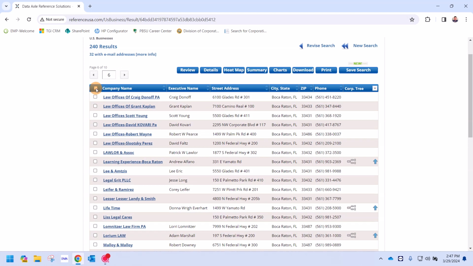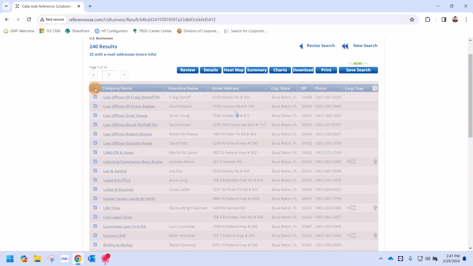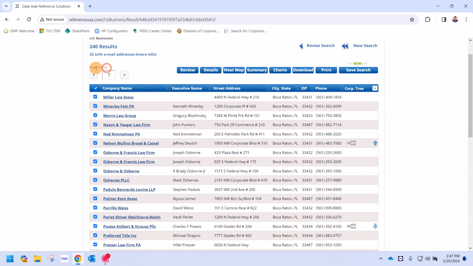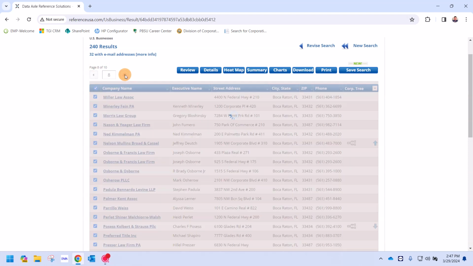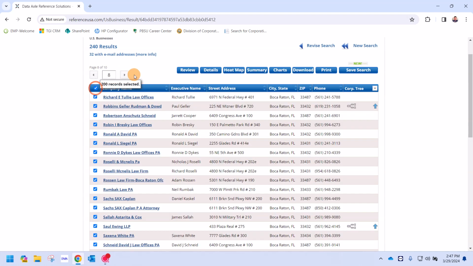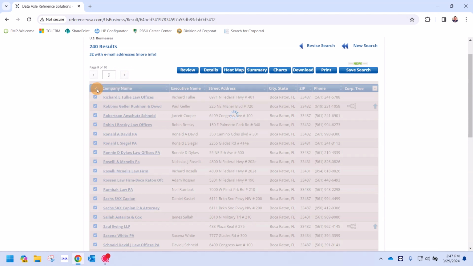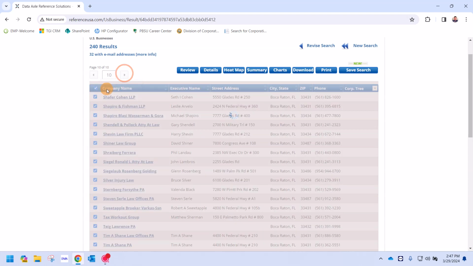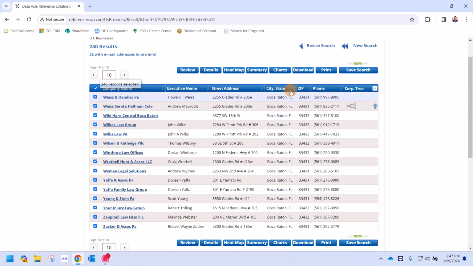5, 6, 7. Again, it shows you here there's 10 pages worth, so we have 3 more to do. 8, 2 more. 9, 10. Now, that 240 records, all of these records have been highlighted on 10 pages.